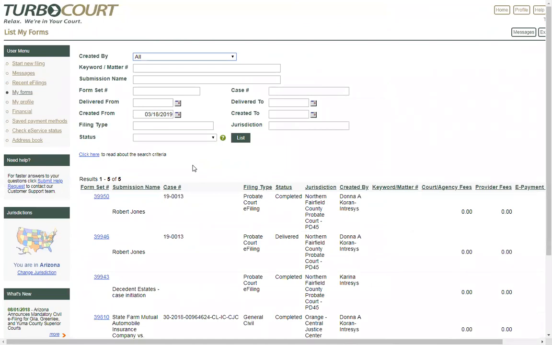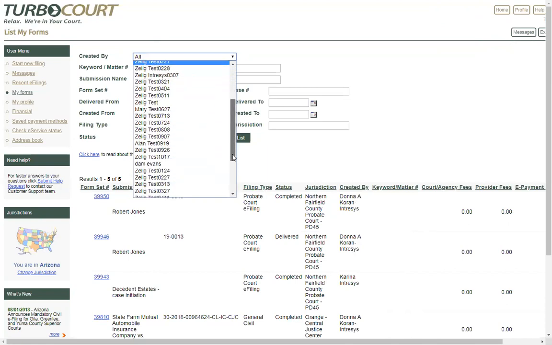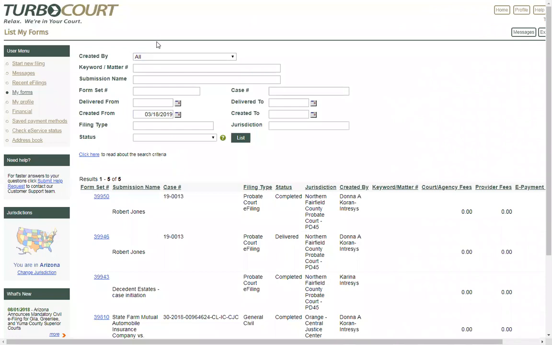Now I want to contrast this to if I'm simply a user and not the filing administrator. I'll still have this search screen, but it's only going to give me access to my filings. But notice that the filing administrator can view everybody's filings or individual people within our firm that are registered for AZTurboCourt with our firm. Right? So there's our brand new user, Zelig Test, and today's date. Right? So if I want to just look at Zelig's filings, I can do that. Or I can look at everybody's filings because I'm the filing administrator. Okay?